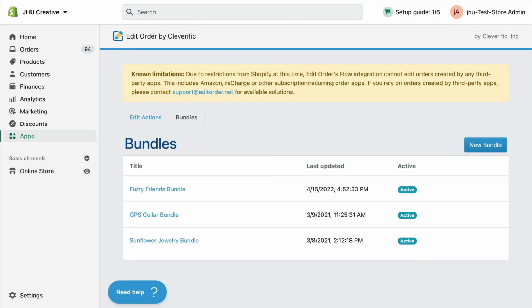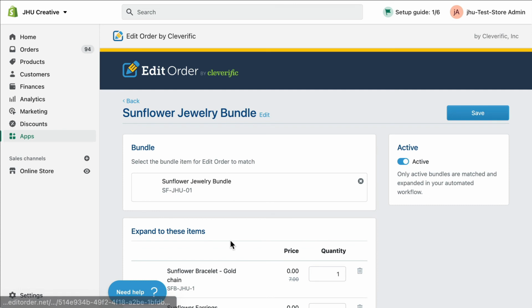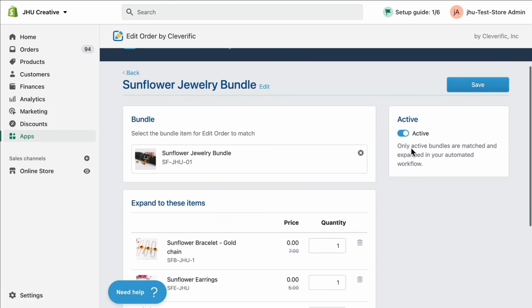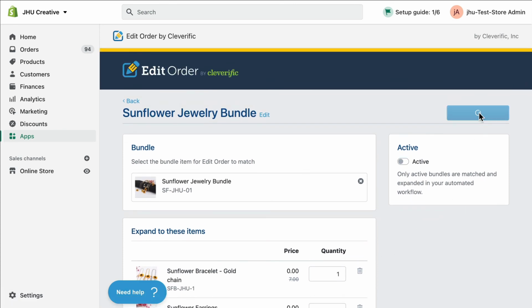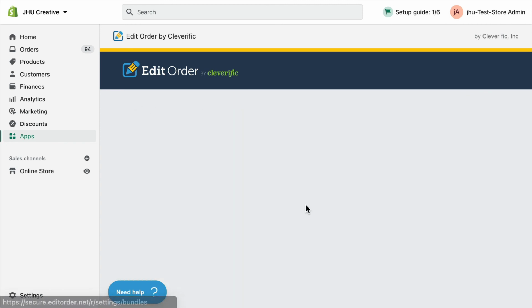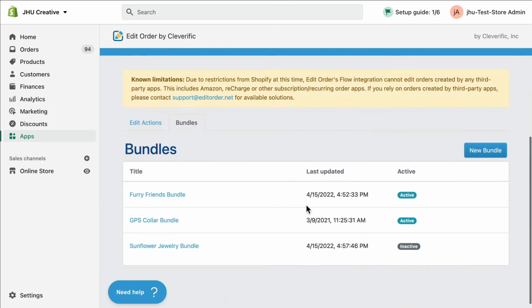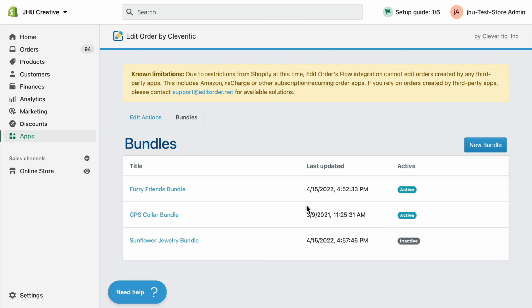While your workflow is on, it will be applied to all active bundles. This means you'll only need to set it up once. When you create a bundle, it will default to the active setting, but you can easily flip the active switch to set it as inactive if needed. Your workflow will not trigger for any inactive bundles you have, even if they're still listed.